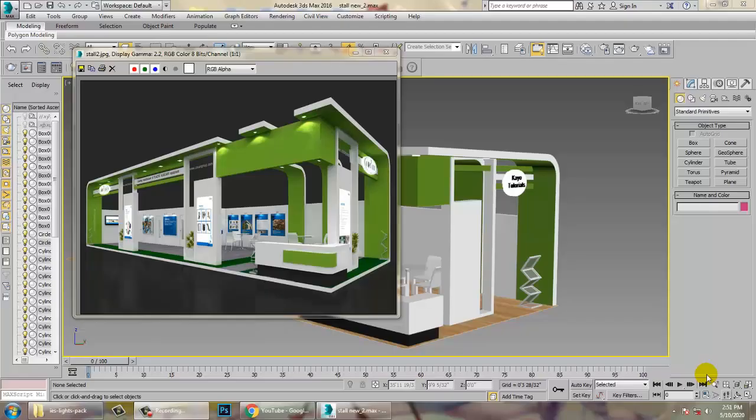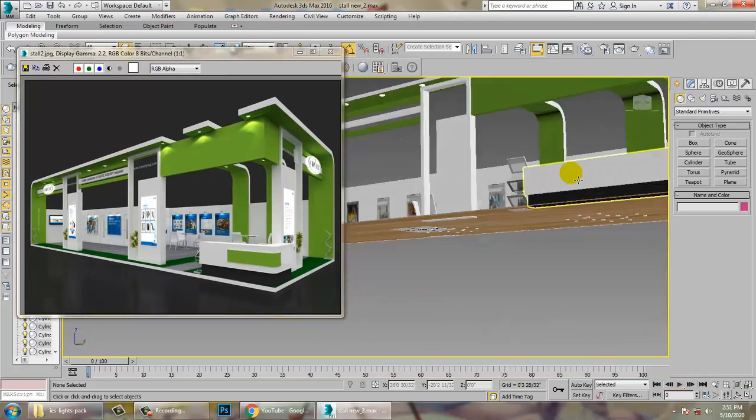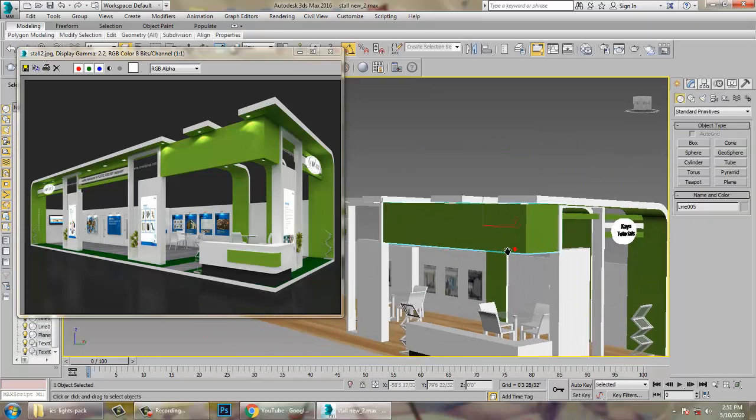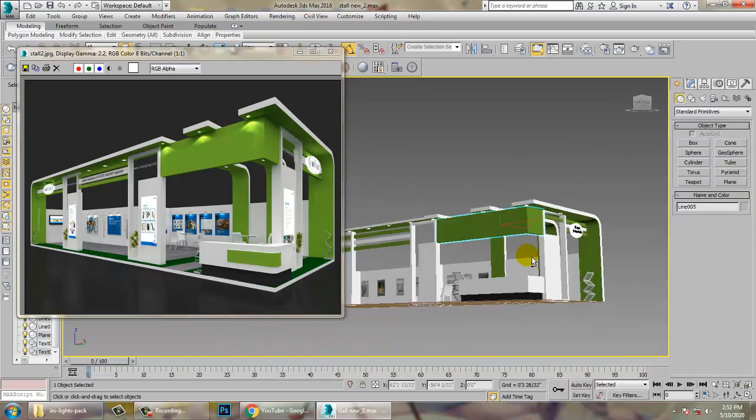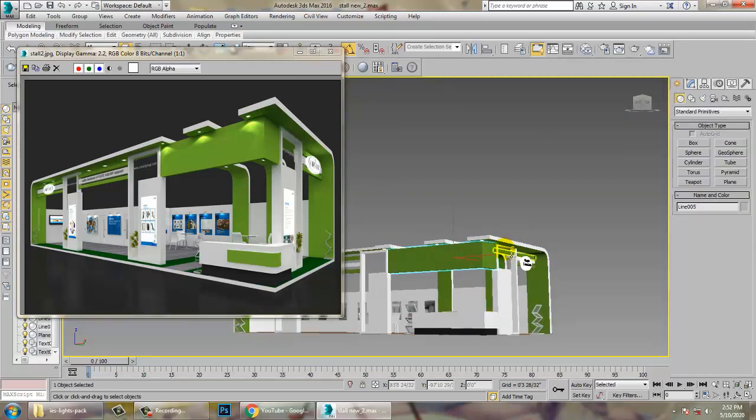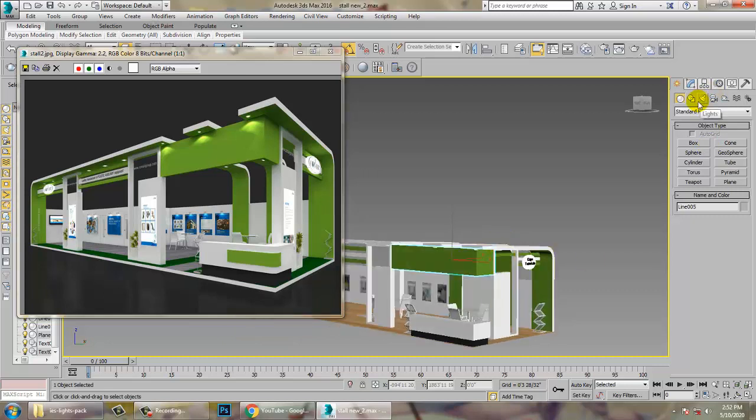Hello all. Let's continue with the next part of this tutorial. As you can see over here, we have completed the texturing part. Let's continue with the lighting part. For this lighting, let's go into the slides.